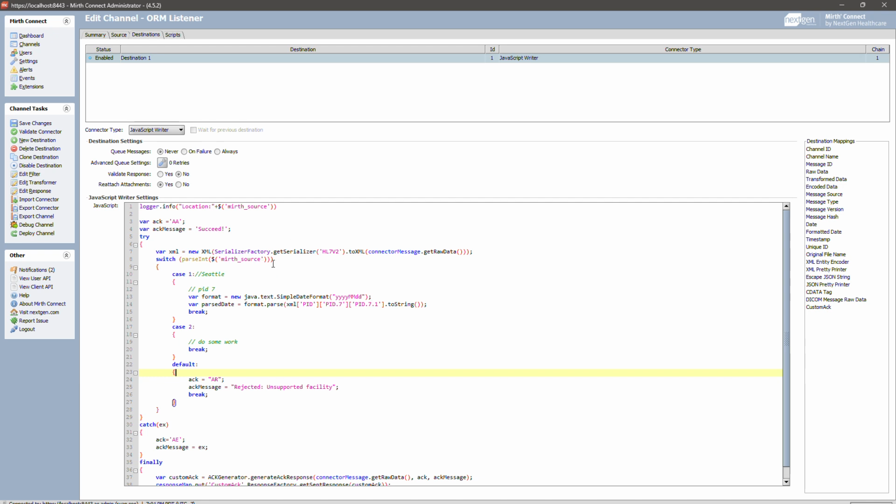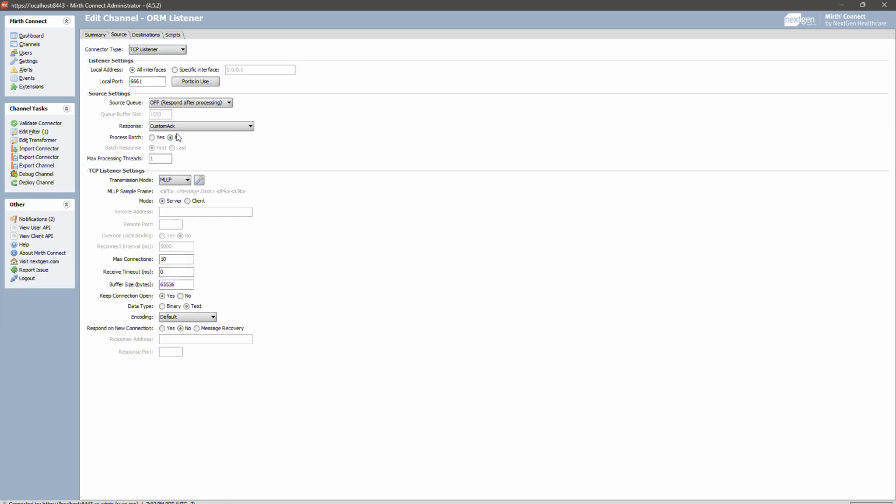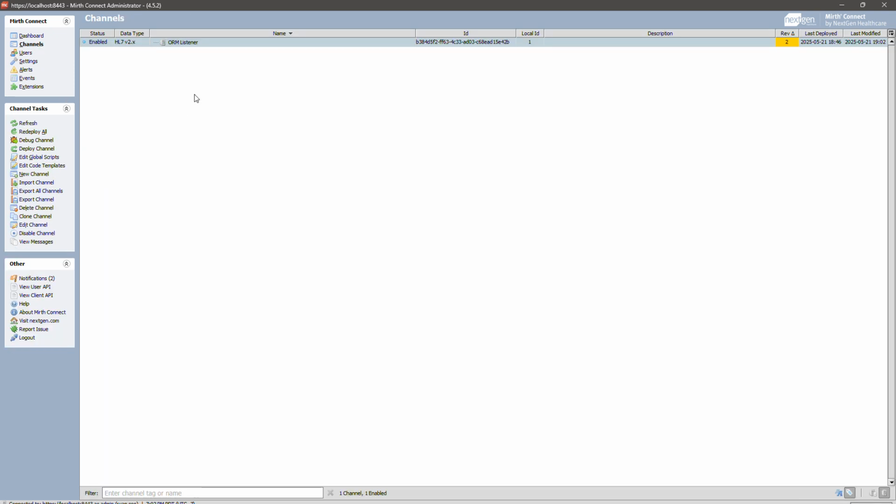How can you interface with other applications from the Mirth Connect perspective? By using this one, we can save and double check this is the custom ACK, and we can deploy that.